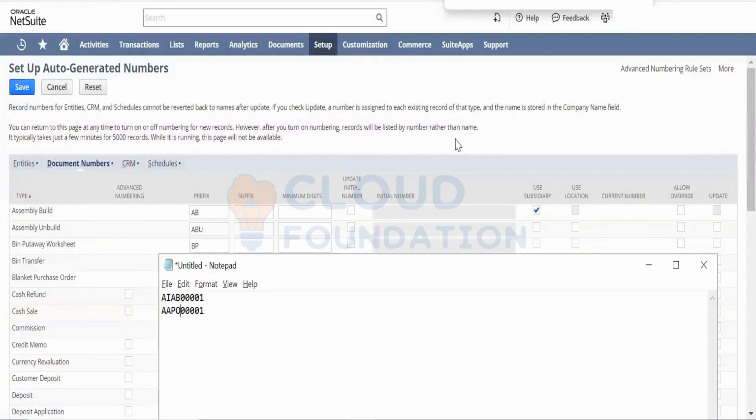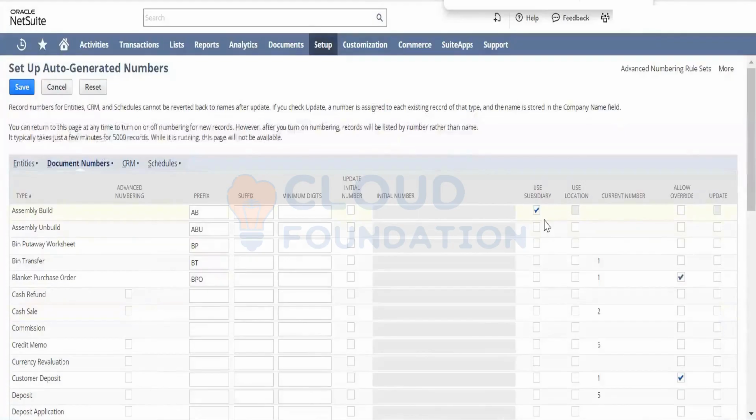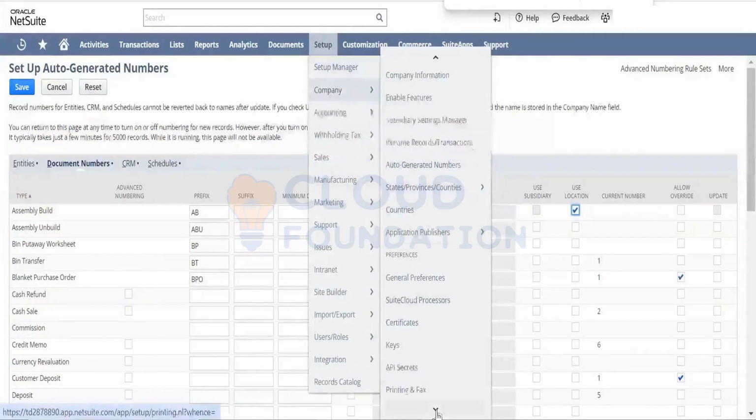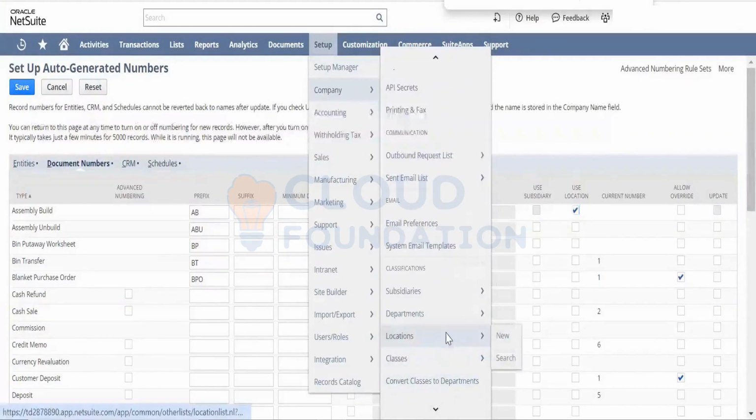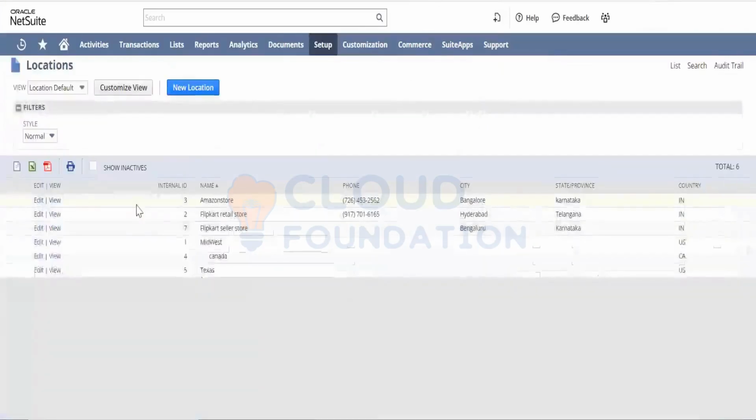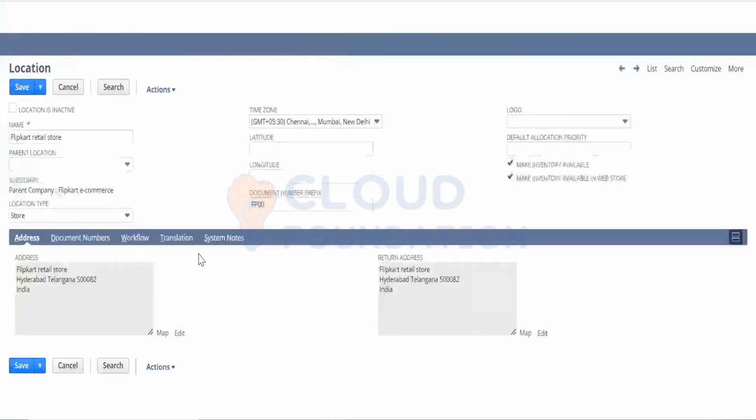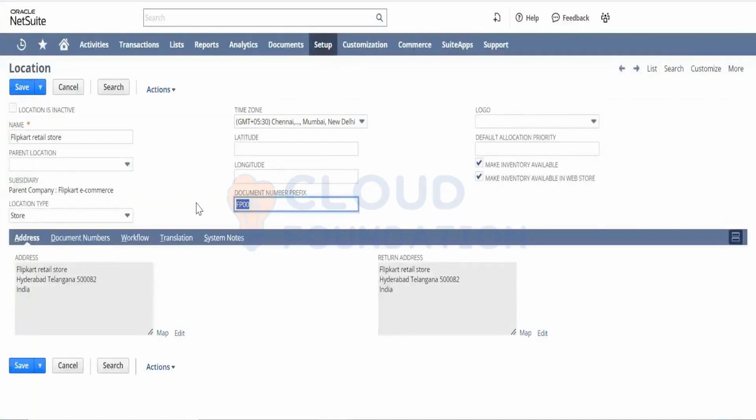Likewise, I can create it for PO also. So you can use this subsidiary option, but you have to specify your document number over there. Now, when you use your location instead of subsidiary, I can say I'm using the location. And then you go to your company, scroll down to your locations. Instead of the subsidiaries, what I'm saying is I want to rename my transactions based on the location. So you go into your locations and under the document number prefix on the location, you see there is FP100.